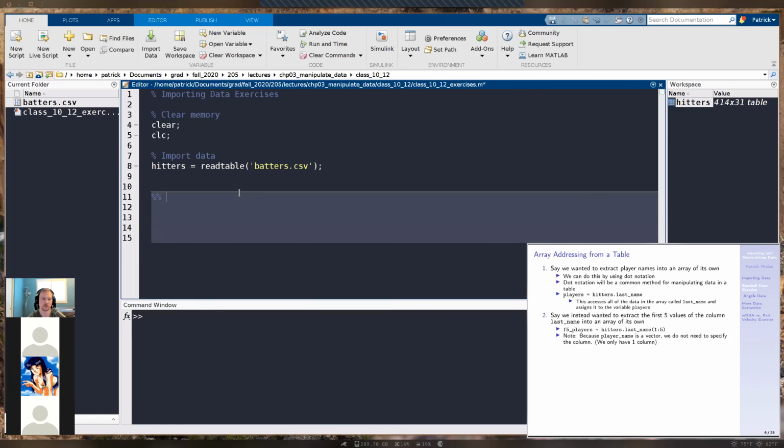I'm going to make a section here with two percent signs, and I'll write player names in one array. To do this, we're going to make a variable called players and set that equal to hitters. Hitters is our table, so we're going to be referencing hitters quite a lot throughout today. Then we use dot notation, so I put dot player underscore name. Using this dot notation is telling MATLAB first look at our table hitters, and then the dot allows us to specify some column that we want to look at inside of that table.